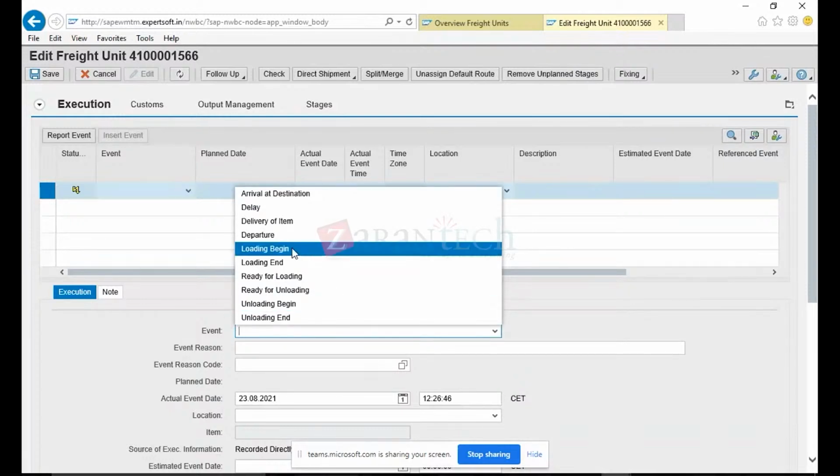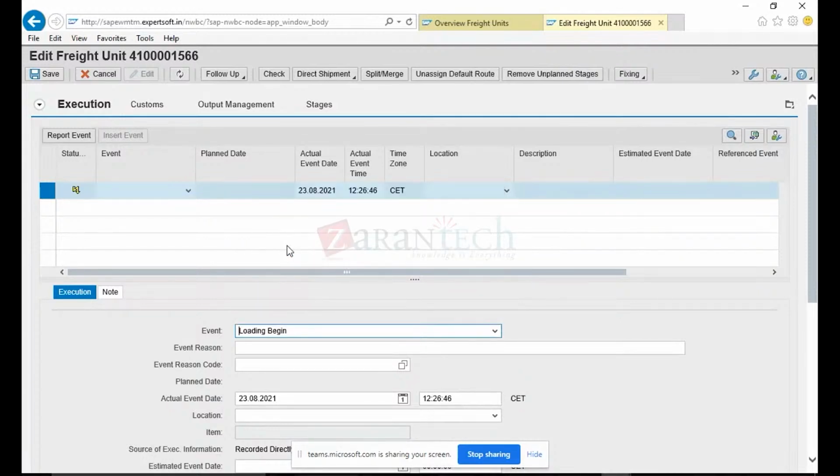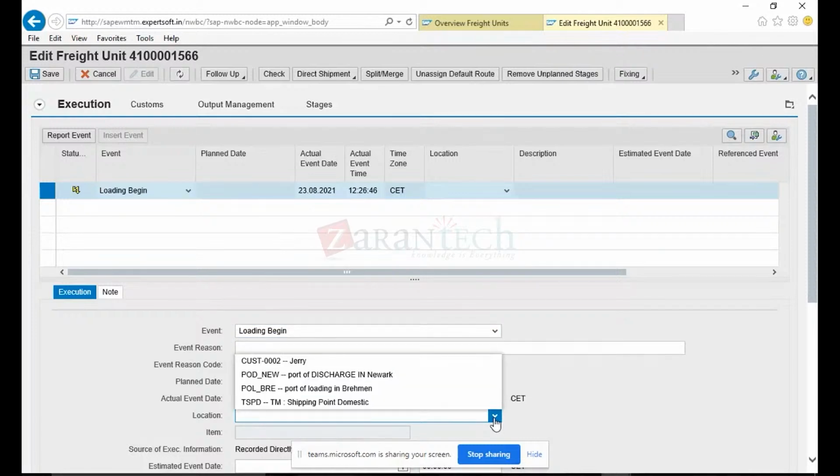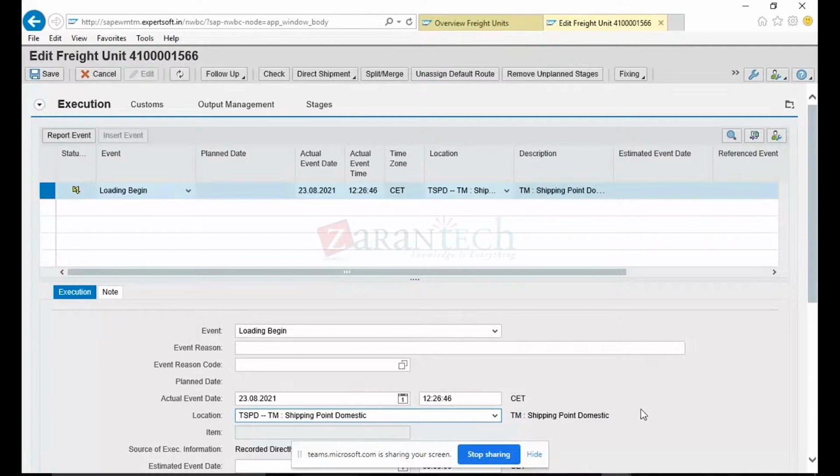Suppose I want to track loading process. So I will type the event loading. Okay, I will also type in on what date the actual event will be occurring. And this is the location. Location means my event is being located at my shipping point. Enter. And then I report this event. Okay.